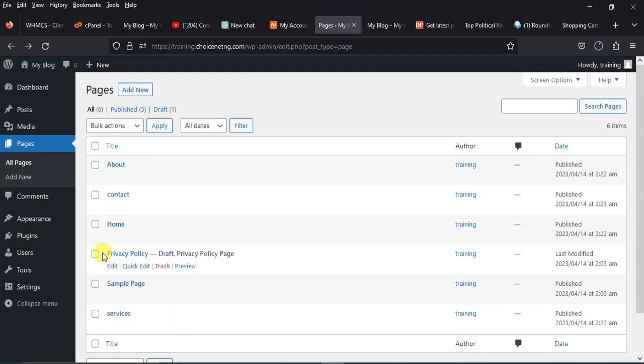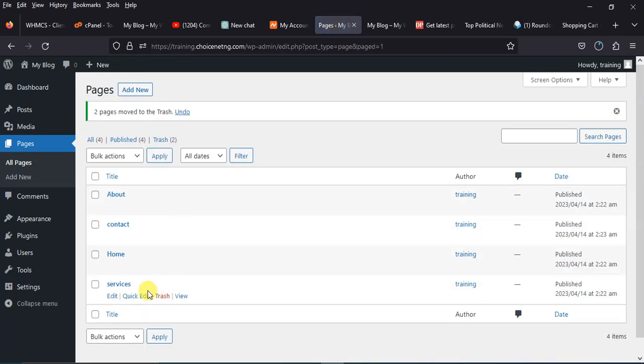We can actually delete these default pages if you want to. You can just take them out by going to move to trash and apply, so that we only have these ones here. That is how you are able to create your pages. We will talk more about the pages as we proceed.